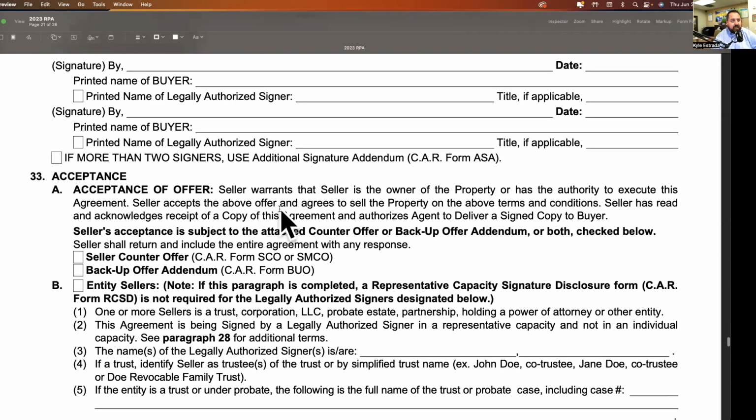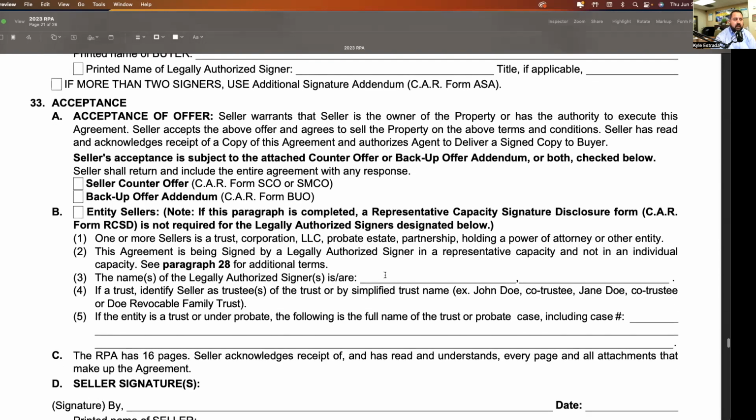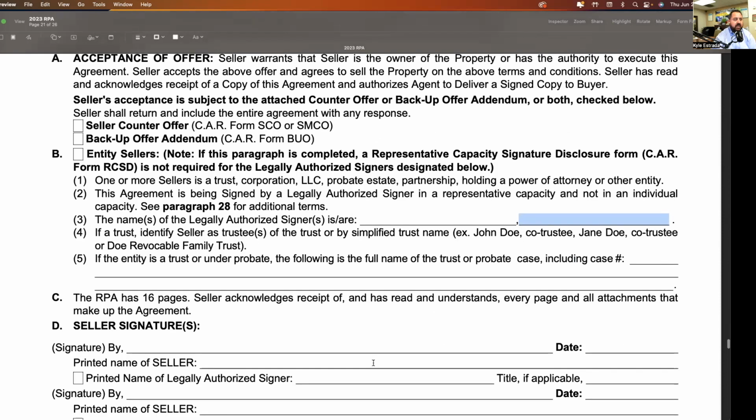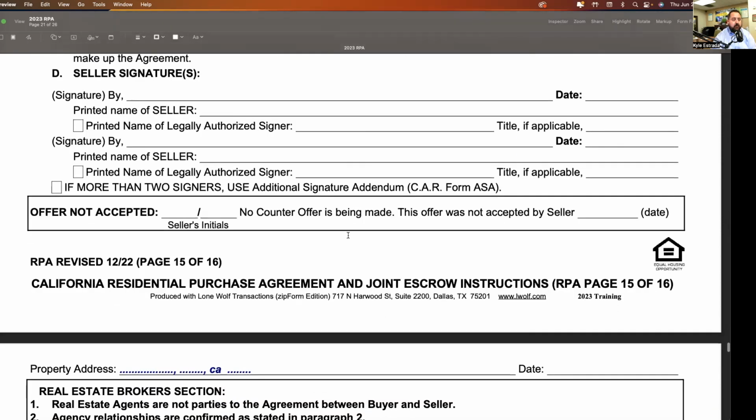If we're accepting it as the seller, we're going to check off boxes for either if there's a counter offer or a backup offer, addendum attached. If there's entity sellers, then we're going to check that box, and we're going to include the information for who the authorized signers are on behalf of the entity, and then they're going to sign. If the offer is not accepted, the seller needs to initial this, date it, and you need to send this page back to the buyer's agent.